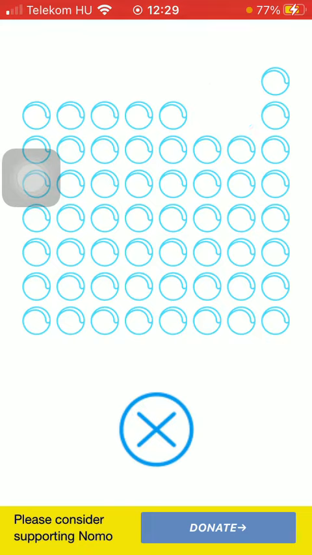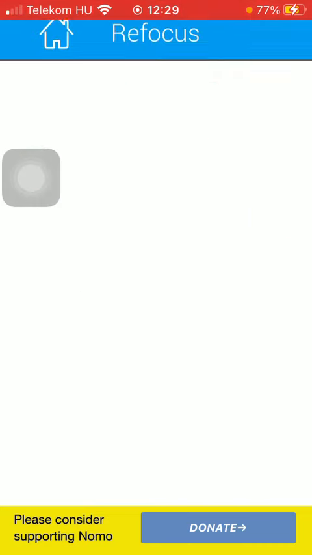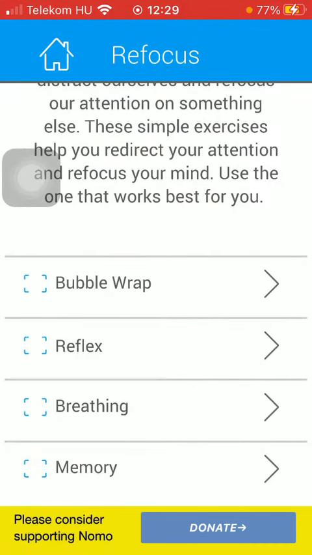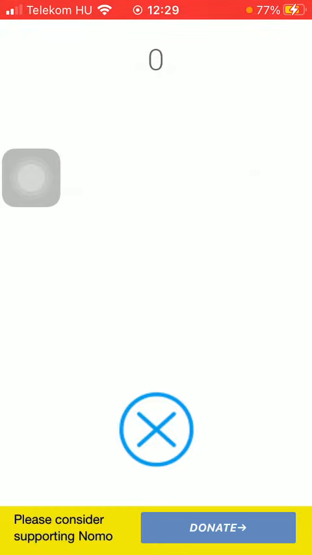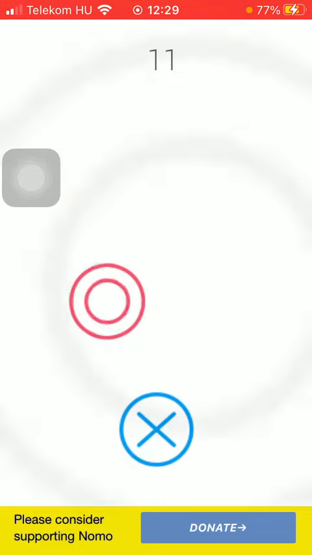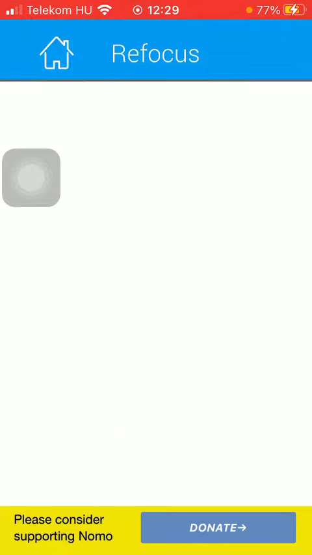So after, if you are done and you would like to quit the game, tap on the X button and you can try out the reflex exercise. Here you are going to find a series of circles that will appear in random places. They will be shown very shortly, and if you don't tap in time, your score will reset. So tap on the circle to continue and tap on the circles again to play with this game. And if you want to quit the game, click on the X button down below.